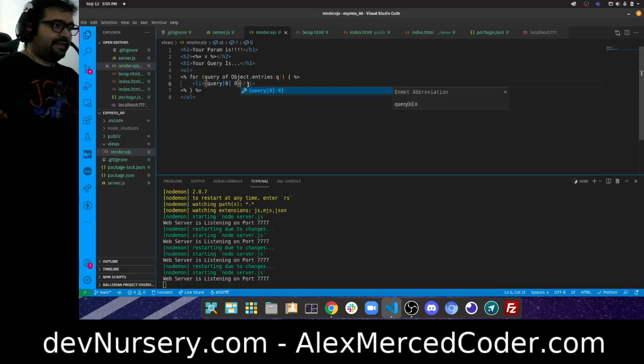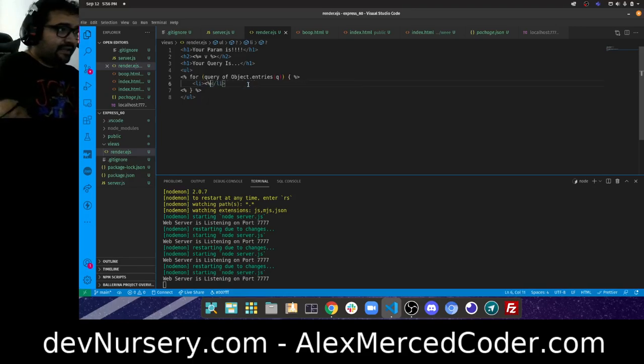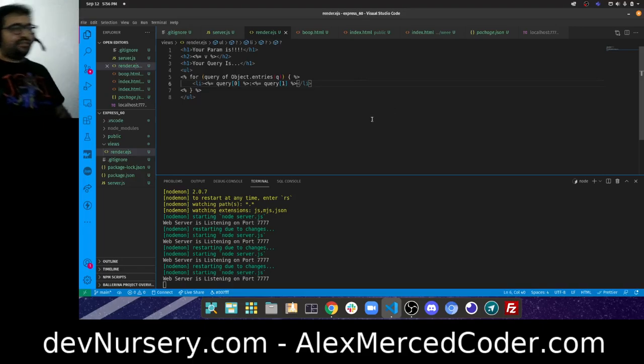Wait, why did I put, wait, no, I messed that up. Okay, so I want to inject the query. So again, to inject something, it's open percentage sign equals. So it'd be query 0. Okay, then I close that. Then we put the colon to separate the key and the value. And then, again, we're going to inject something else. We're going to inject the value, which would be query 1. So essentially, this is looping over the query object and making an li in the list for each one.